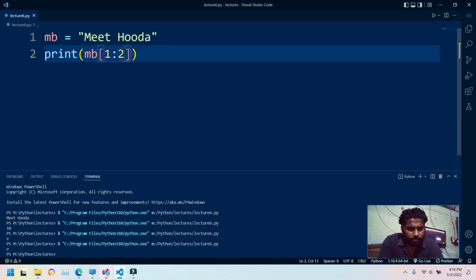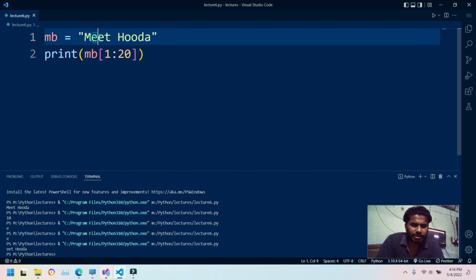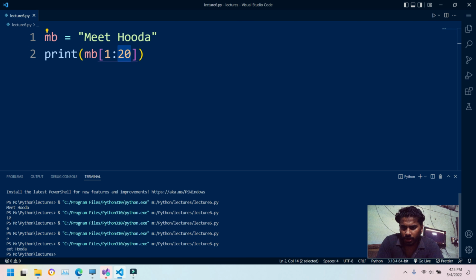Okay, let me do one thing: 1:20. It will start with the one index. What is the one index? The first is 0, the second is 1, so e. It will start from e, and after that 20. Now, I have kept 20 against the total length, which was around 10, but it will ignore that.